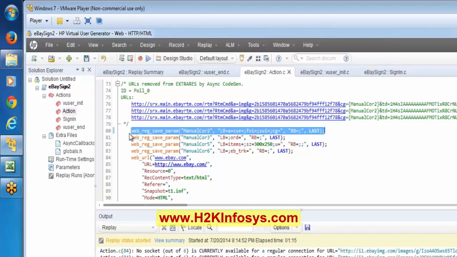You don't need to explicitly find the dynamic value, and you don't need to explicitly create a correlation like this. If you remember yesterday, we spent a lot of time and created some 6 correlation parameters by finding the dynamic value and its respective response. First we found the response, and then we found the respective request, and above that request we kept the web_reg_save_param. I hope everyone remembers this.